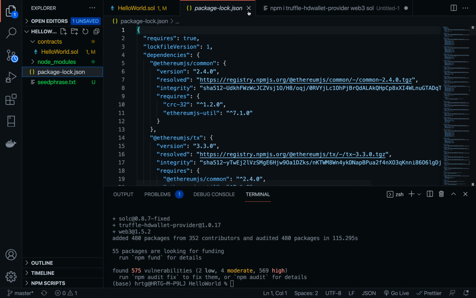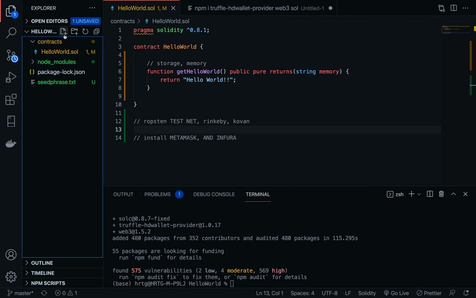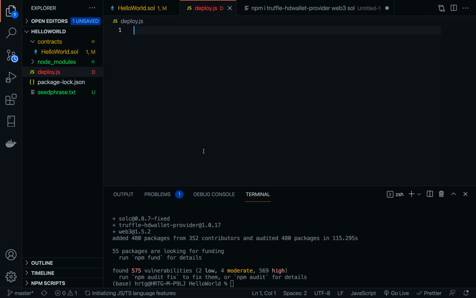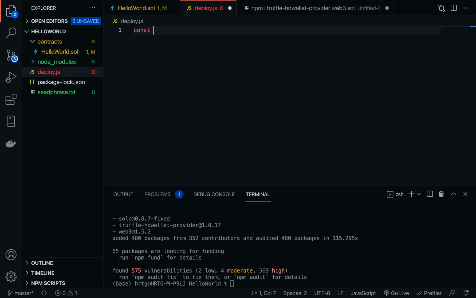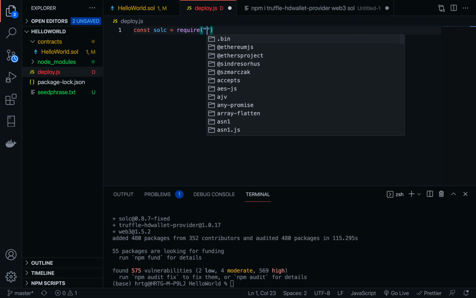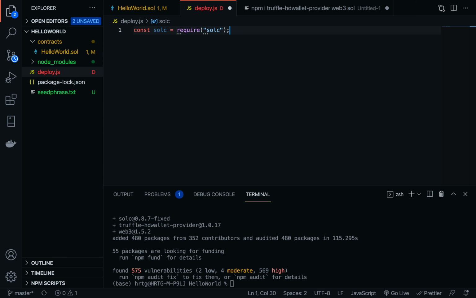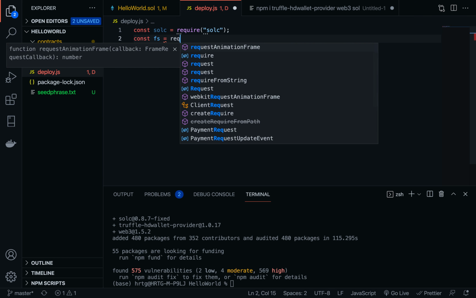So next what I want you guys to do is create a new file called deploy.js. Now here we'll be first importing the Solidity compiler, that is solc. So type const solc is equal to require solc. Next I want you guys to import fs, which is a file system module provided by Node.js.